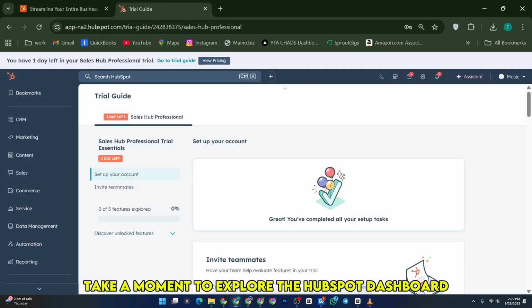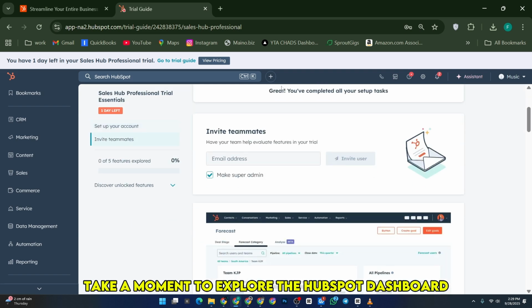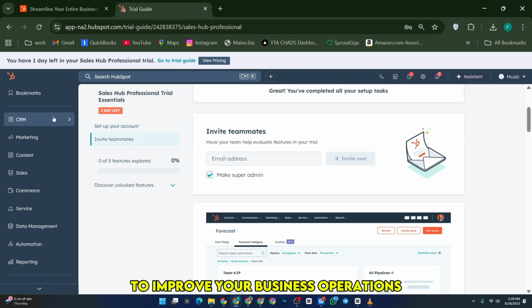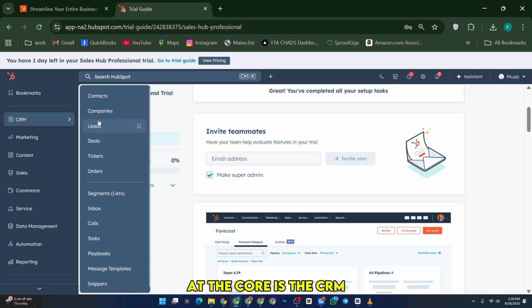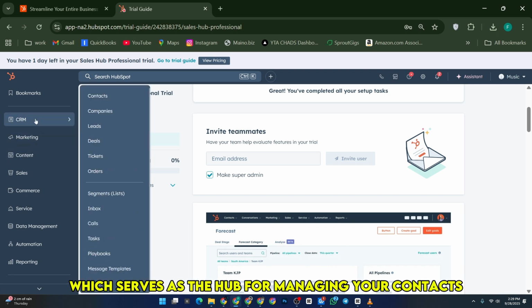Once you're in, take a moment to explore the HubSpot dashboard. This is where you'll find all the tools to improve your business operations. At the core is the CRM, which serves as the hub for managing your contacts and interactions.